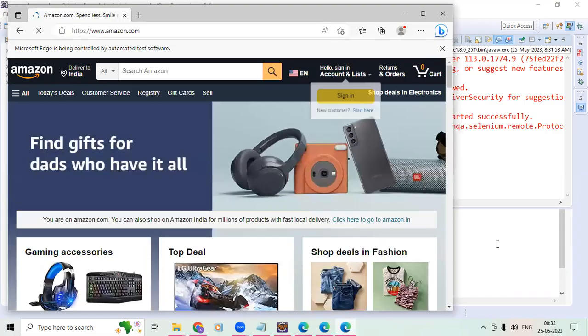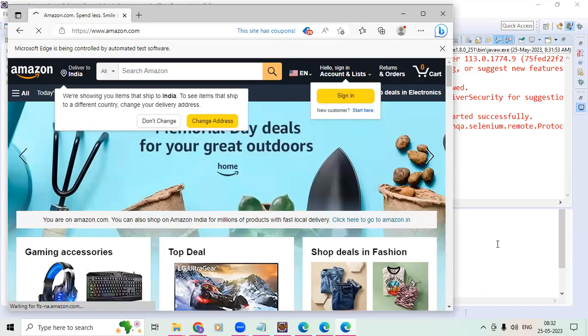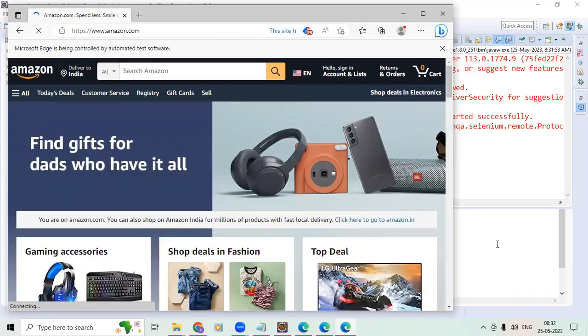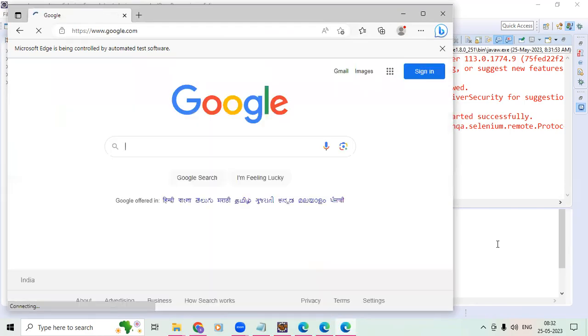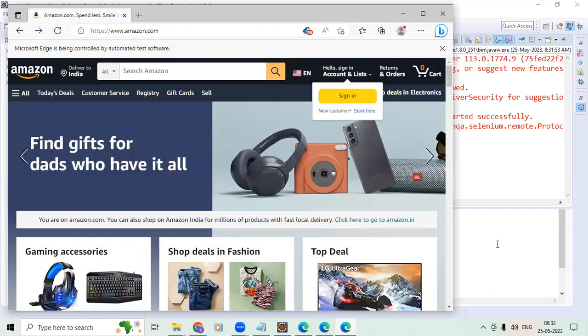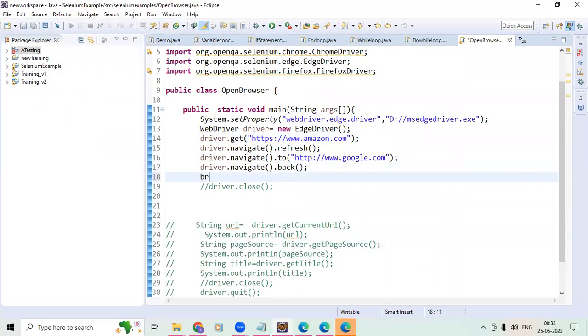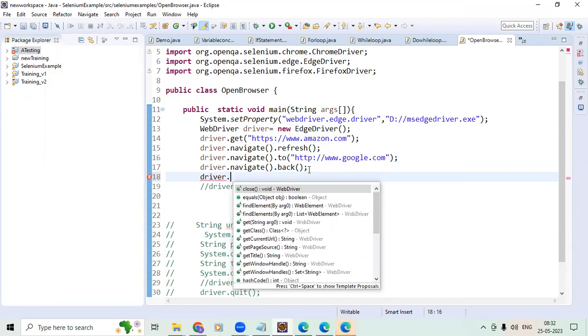So we navigated to amazon.com. Once we navigated to amazon.com, we have a refresh function. We have given a refresh function, and again we are navigating to google.com, and again we are navigating to amazon.com, because here we have written driver.navigate.back, which means it will go back. Same thing, and again I want to go forward, which means I want to go to www.google.com.